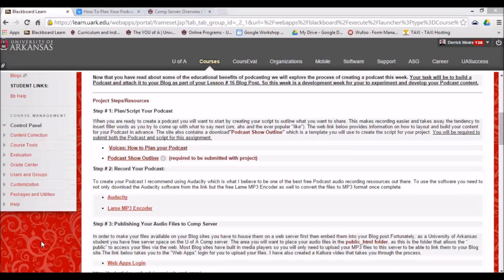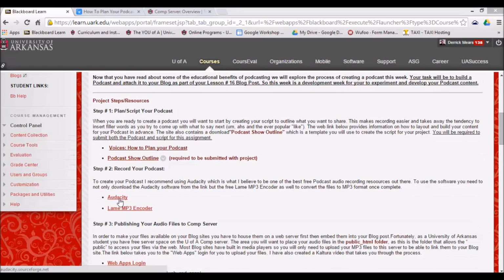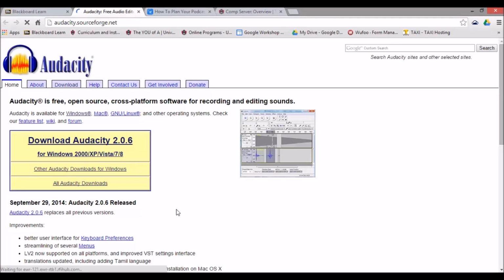Step 2, once you've developed your project outline, is to obtain your software to develop your podcast. To do this, you click on Audacity, which I consider to be one of the best free open source audio recording podcast platforms out there. You click on that site, you download Audacity to your computer.